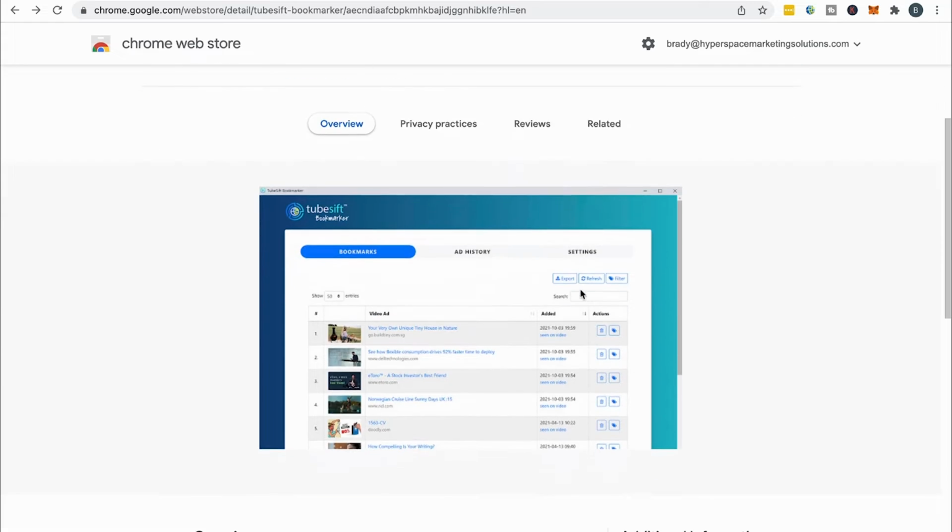And the cool thing with YouTube ads is you can actually check the number of views, and you know that, hey, if this has a lot of views on it, it's probably working. And if it doesn't have a lot of views on it, then it's probably not working, and maybe you don't want to model that. So what I like to do is use the TubeSift bookmarker, have it installed.